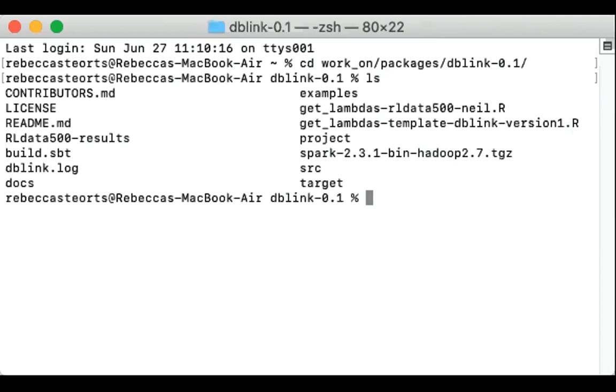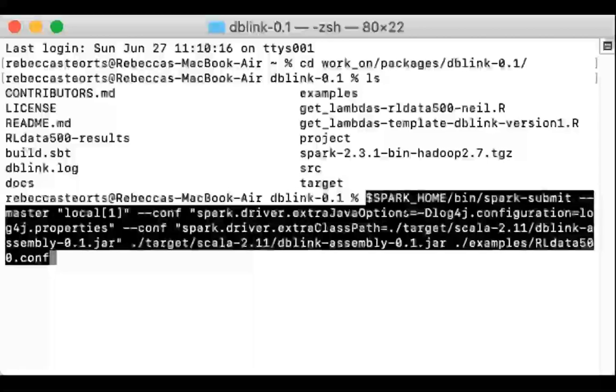So I'm going to run this on RL Data 500 just to show you how you can run this on your laptop for something small. So I'm just going to copy and paste. This is doing a Spark submit command. I'm going to do it locally, so I'm going to do it on one core.